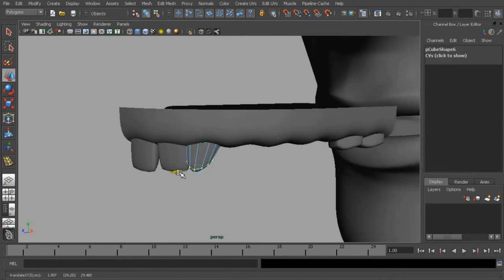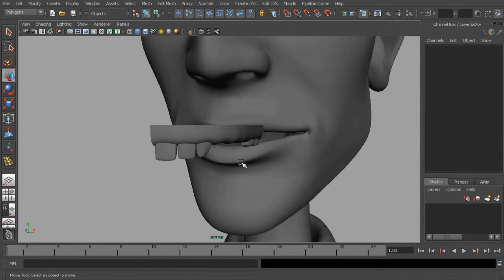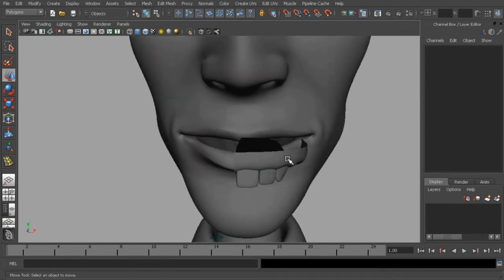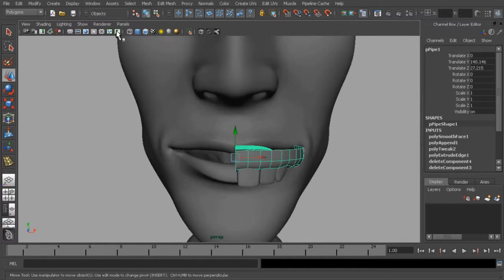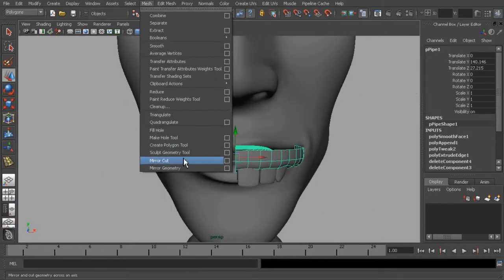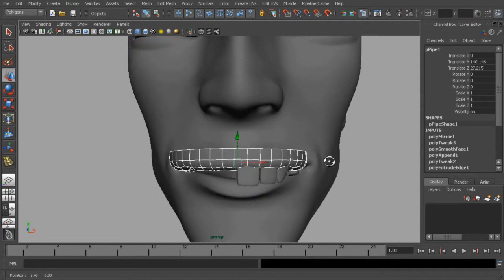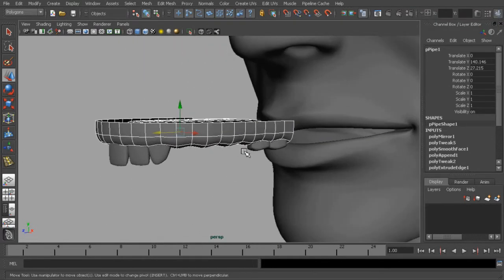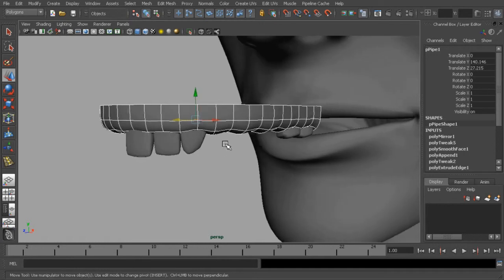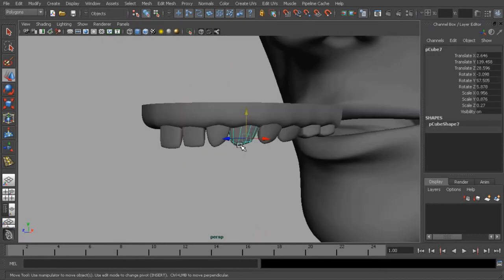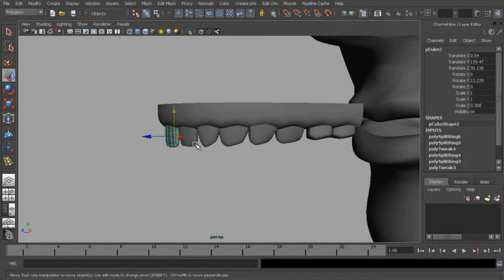So once you get those teeth built, you can populate the rest of those. We can go ahead and mirror this over to the other side. So go ahead and mirror that to create the other side of the gums. And let me just pause as I create the other teeth, and then we'll mirror those over. So there we've got some teeth just built really quickly.